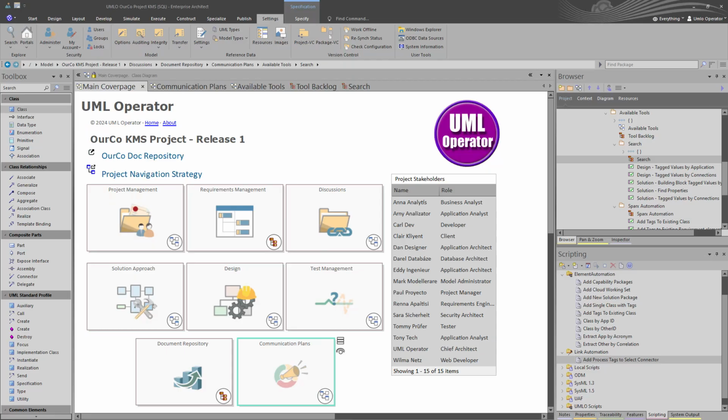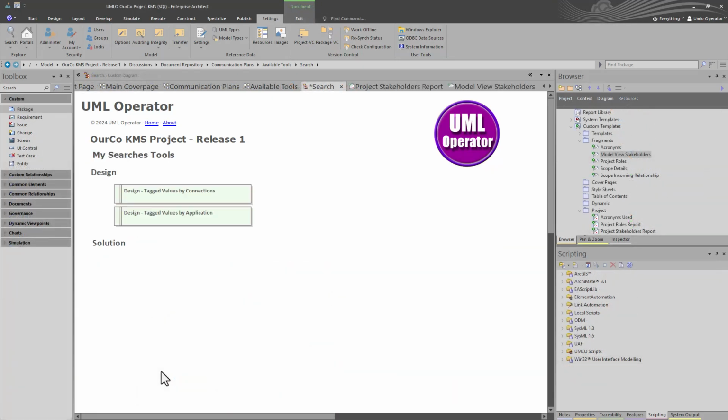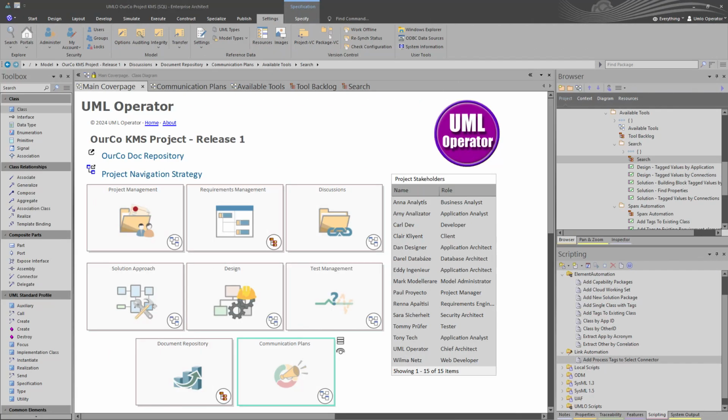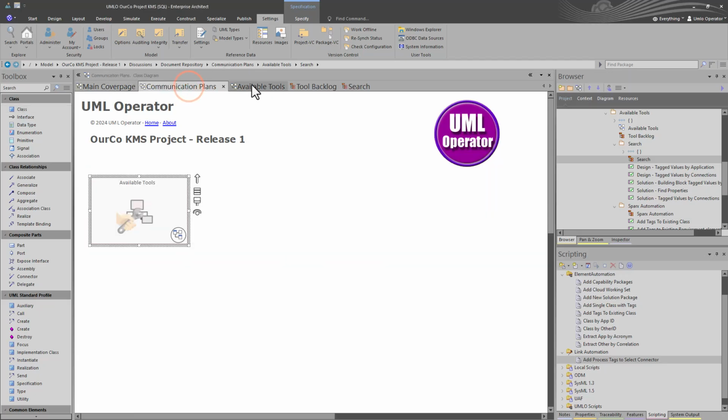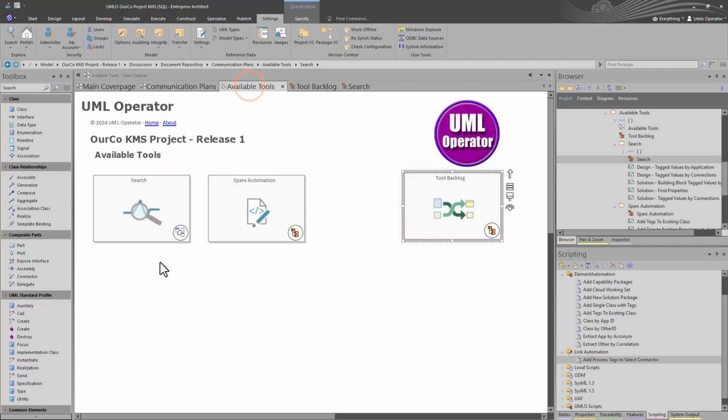Planning what tooling you're using should be treated just like any other planning exercise around requirements to deliver your software systems. Show how your tooling is going to be used in your communication plan. Your project manager will run that. They'll have a communication plan, certainly with a lot more than this in it. They'll have things like search, Sparx automation, and so on.